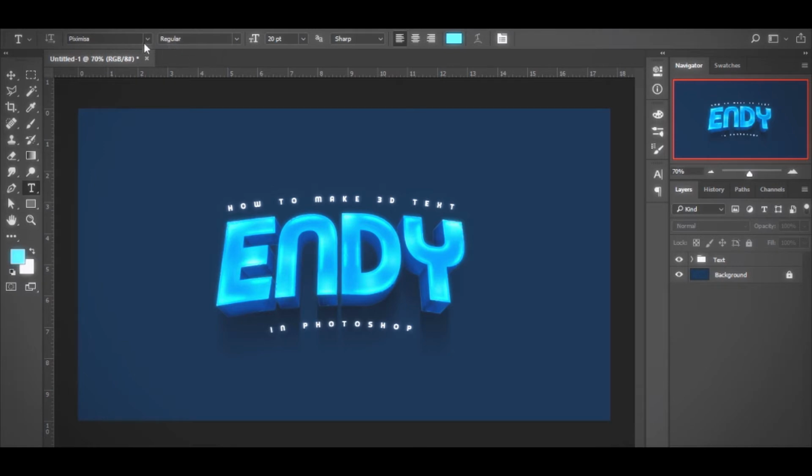So first of all, we need to create a new document, and we can do that by going to File and then New, or you can just simply press Control N, the easy way. So we just need to have it at 1280 by 720. So we're going to change the width to 1280 pixels, the height to 720, orientation to landscape. You need to have landscape.